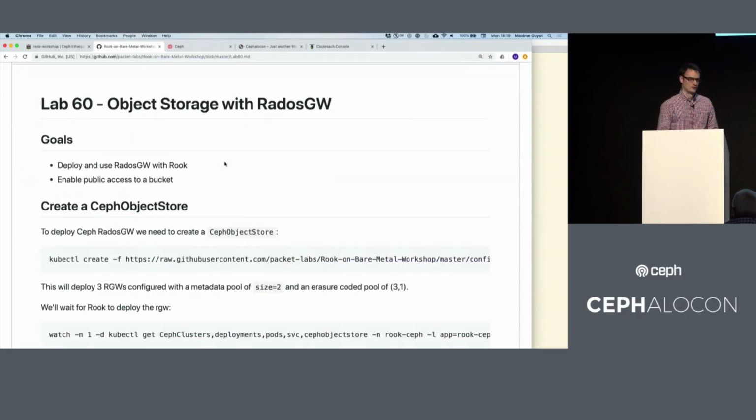So far we've played a lot with RBD, which is the block storage aspect of Ceph, with the volumes we create and all that. Now let's do some object storage, which is RGW.